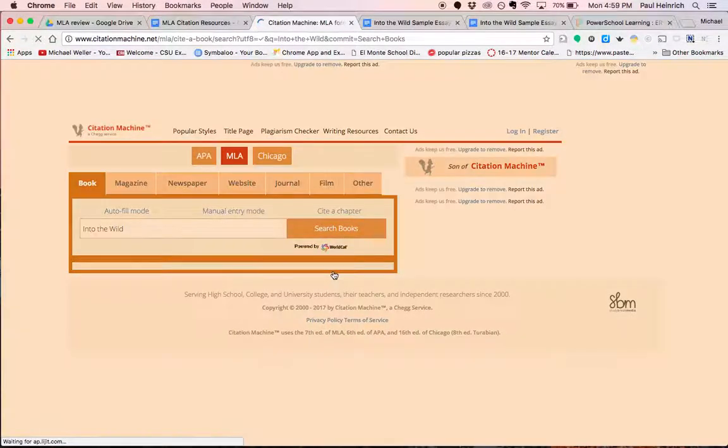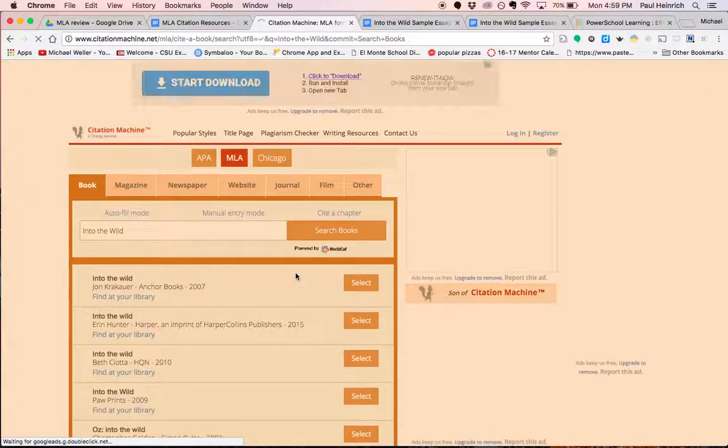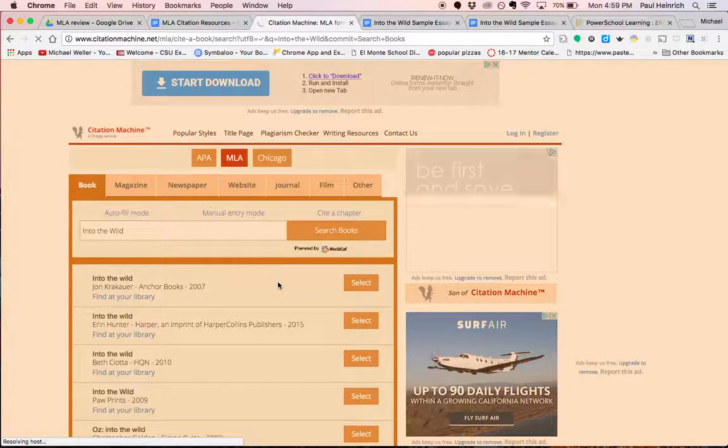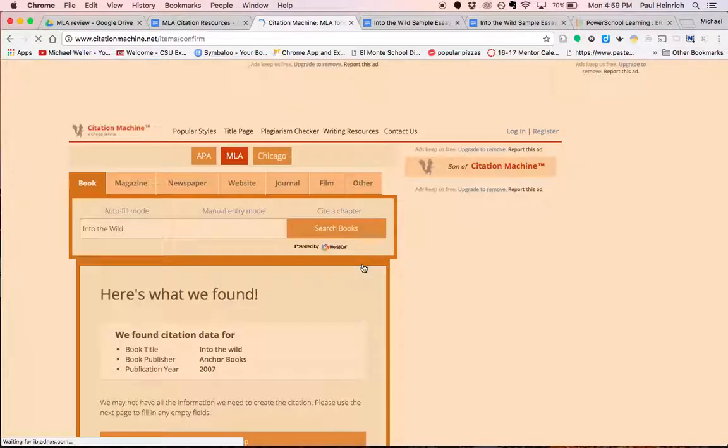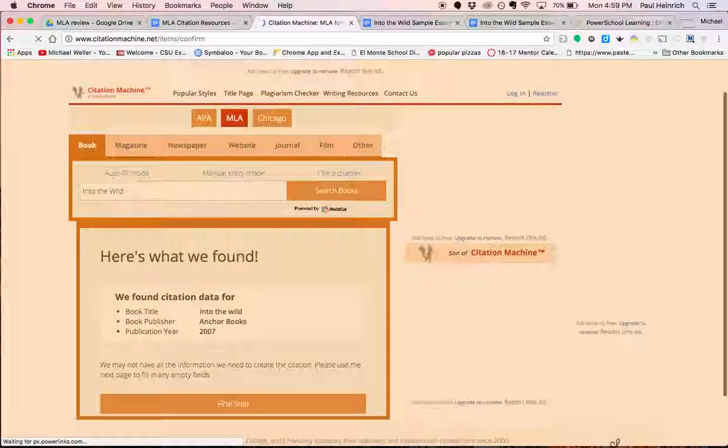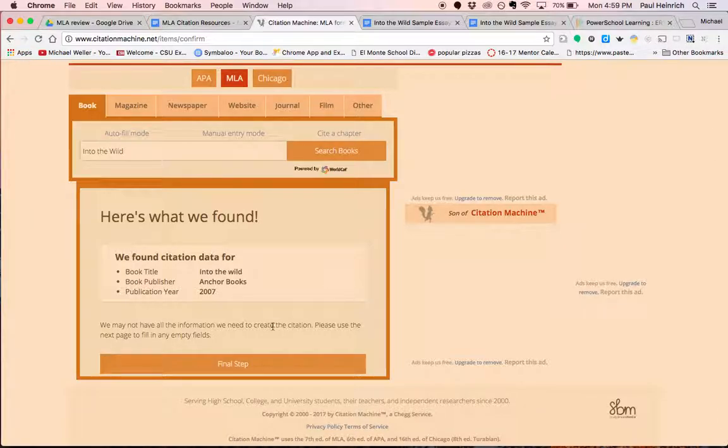We're going to search books. And let's see here. Into the Wild, John Krakauer, Anchor Books. We're going to hit select. And that looks like it's going to work. Now, we may not have all the information. So that's where we're going to make sure we grab our book. I'm going to step away from my computer for just a moment to grab my book from my desk while I click Final Step.